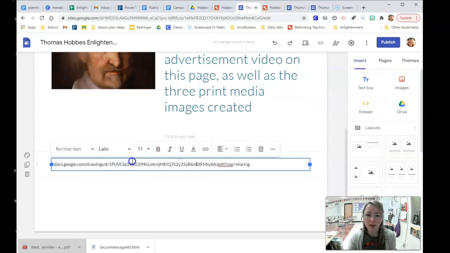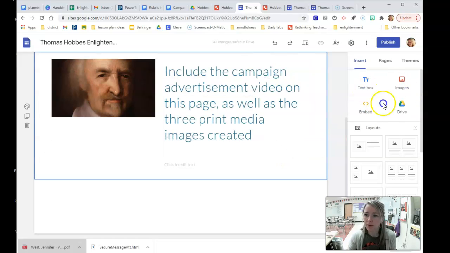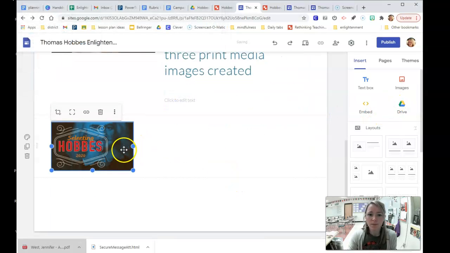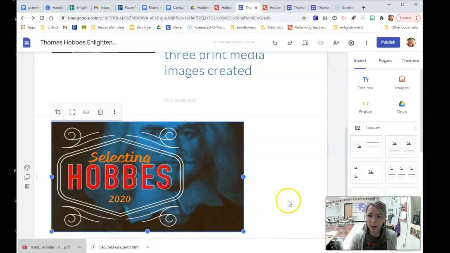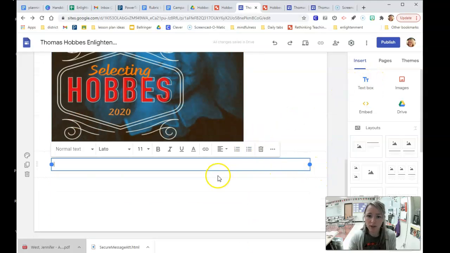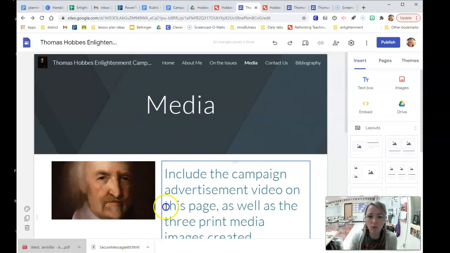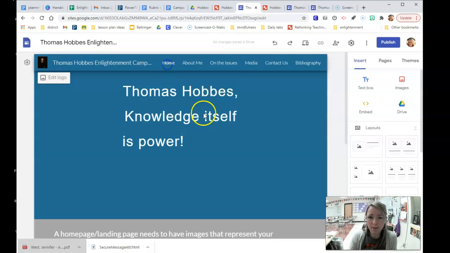Then when I go back over here to my Thomas Hobbs, I'm going to get rid of that, because I don't really want it to be a link. That would suck to look at. Instead, I'm going to click Upload, Images, Hobbs, and enter it here. Make it really big and nice. Then I am going to suggest putting a text box and writing something like print media funded by or sponsored by, and then the person's name. So here I would write print media funded by Faye Ross, and probably drag it up and put it underneath that, so that when I'm grading it, I can see what is print media versus what is something that's already been created.